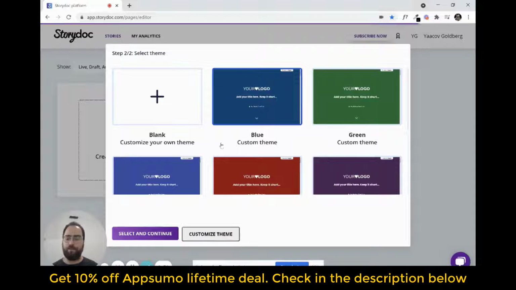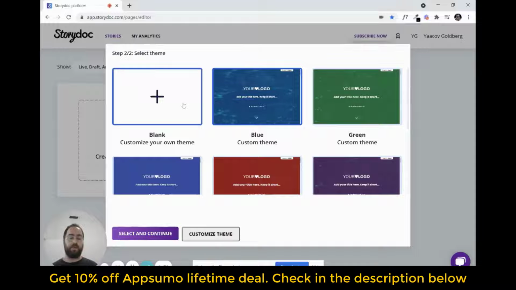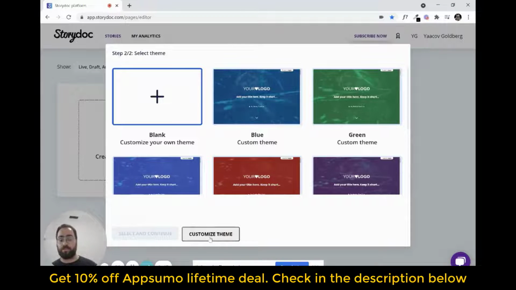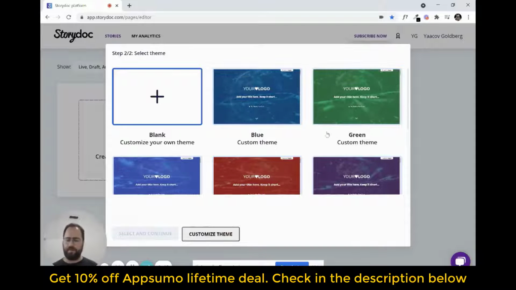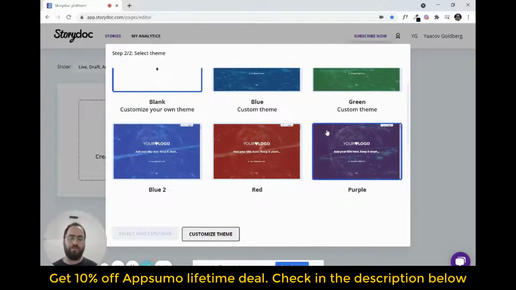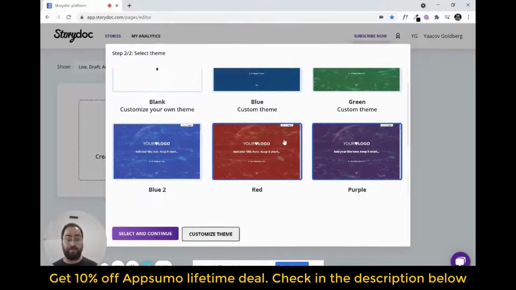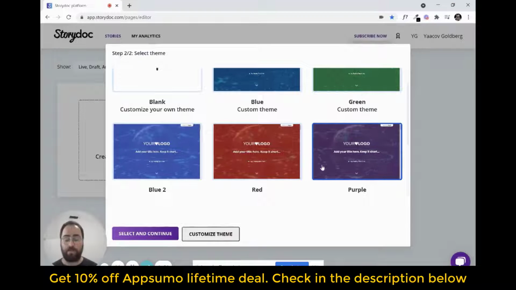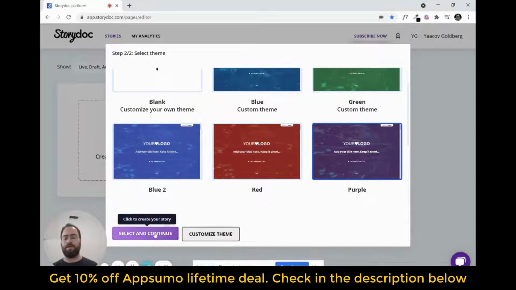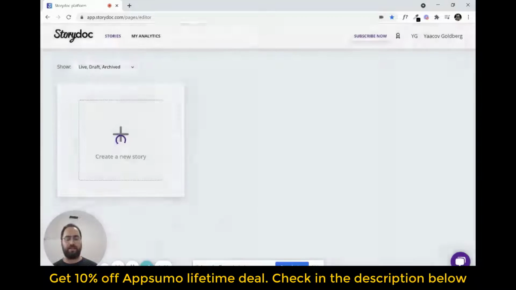Here, step number 2 is to select the theme for your story. Here as well, I can choose blank to insert my design system or brand book and customize it here. Or if I don't have it or don't have time or just want to move forward, I can choose one of the preset themes that we have here. I will choose purple right now. I can customize it as well now or later. But now let's just select and continue.